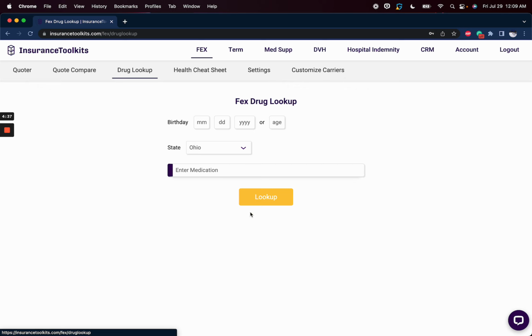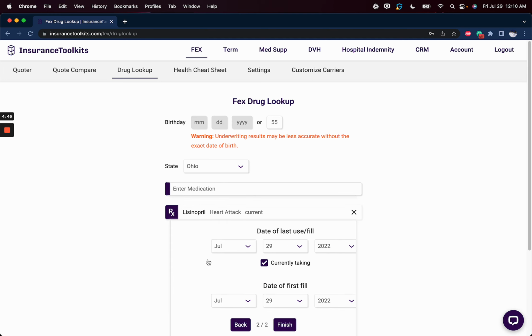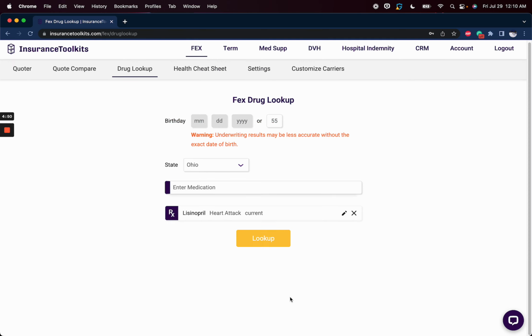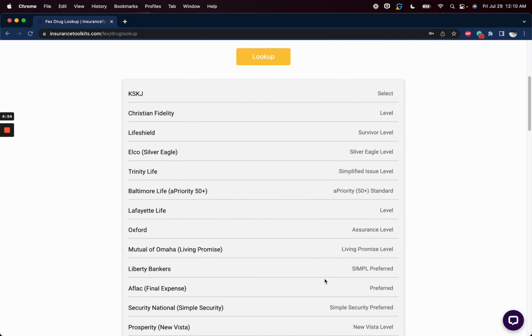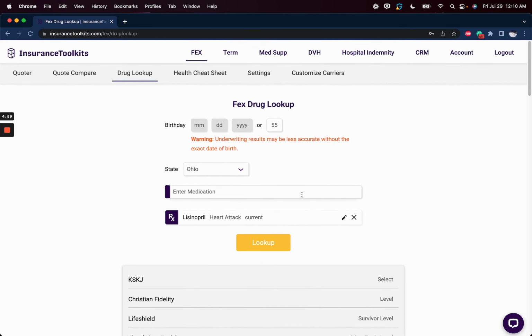The drug lookup tool, you can quickly look up one or two medications. So real quick, if I wanted to look up, for example, lisinopril. Let's say my client had a heart attack several years ago and they're still taking it for maintenance. It's more for blood pressure, but in this case, we can hit lookup and it will show me the carriers that my client will qualify for based on one or more medications that you can enter.